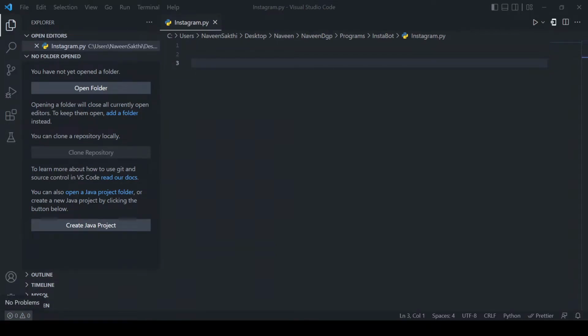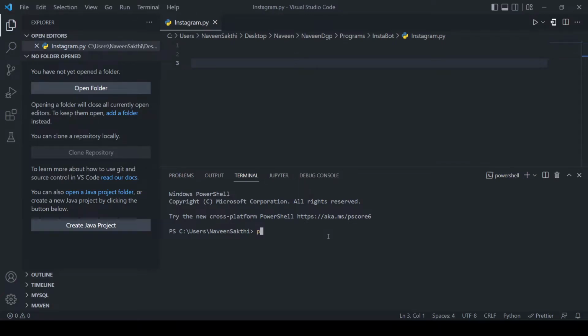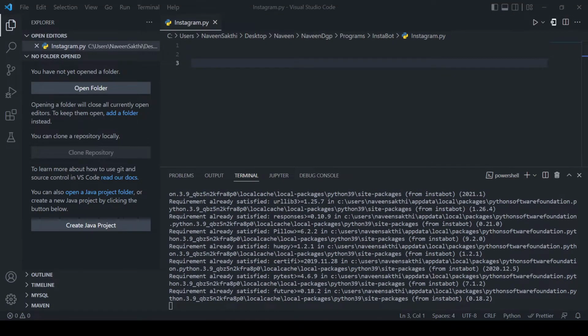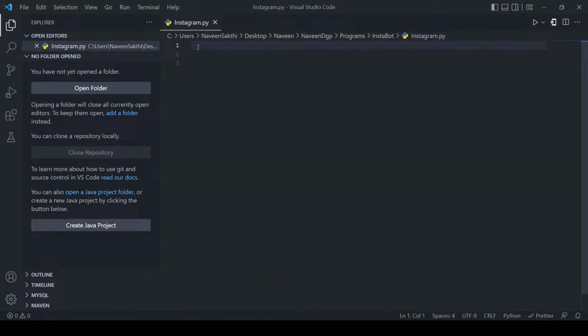Now first, open terminal and just type pip install Instabot. Now let's import Instabot. For that, just type from Instabot import Bot. Let me assign a variable named bot, which is equal to Bot.